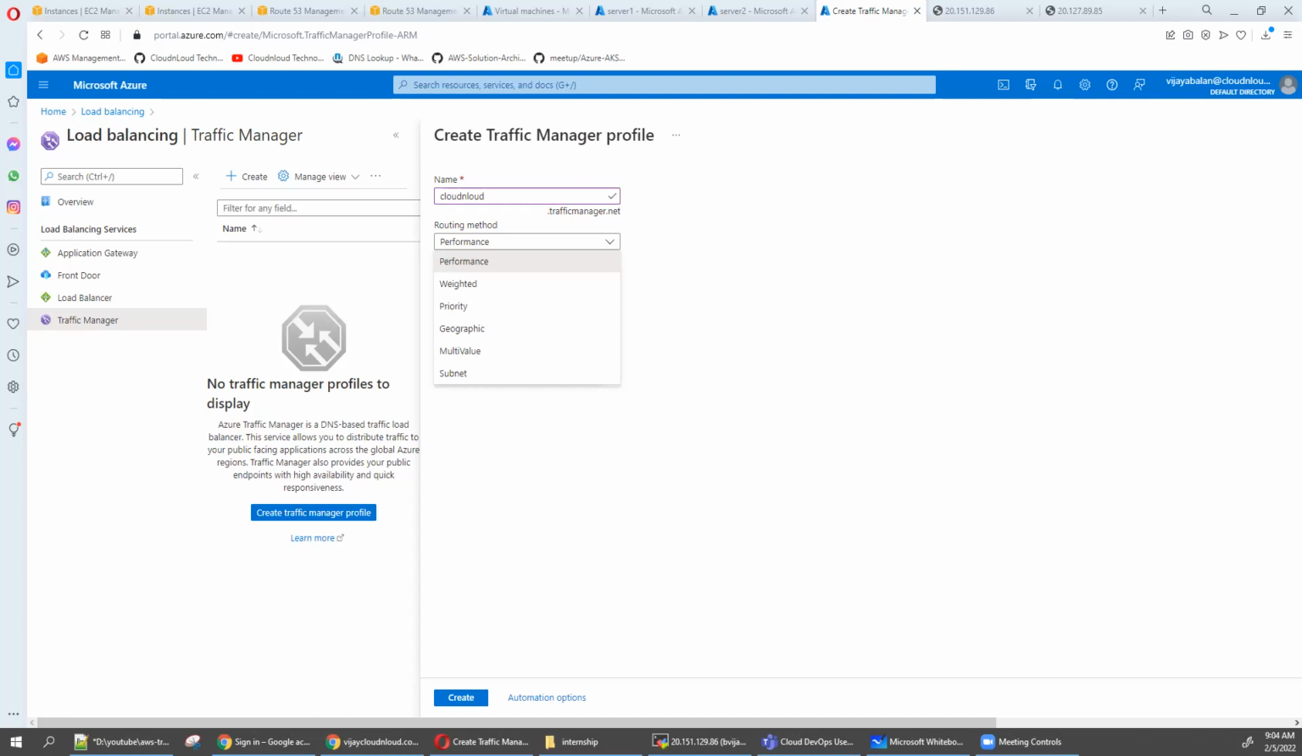Sir, what is meant by multi-value and subnet, sir? No, wait. Multi-value and subnet, I will explain. But okay, so far, whatever we have seen is the weighted, same, sir. Yeah, sir, priority, geographic, these are all. Now you tell me, hereafter, will you get any confusion or fear?